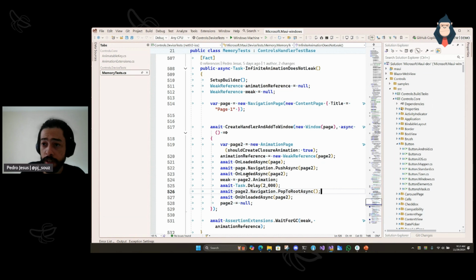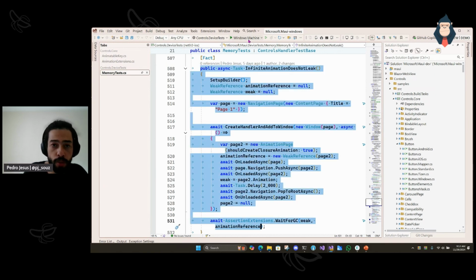So I have here the .NET MAUI project, and we will run the memory dump on top of a unit test. This is a device test, and a device test is basically a unit test that runs inside the platform. This unit test here, in this case, I run on Windows. So it's a Windows application, but I could run that on an iOS application or Android application, and that will run the unit test inside that context, all right?